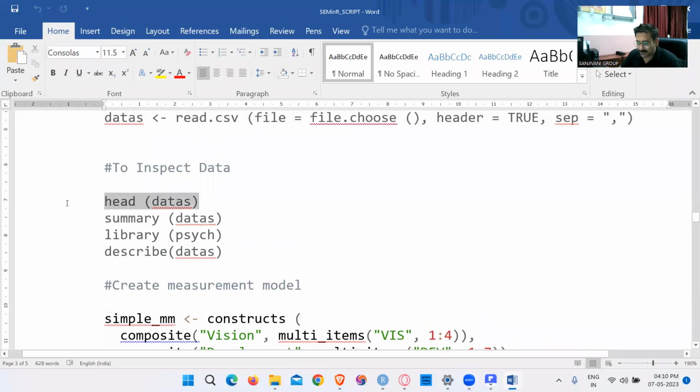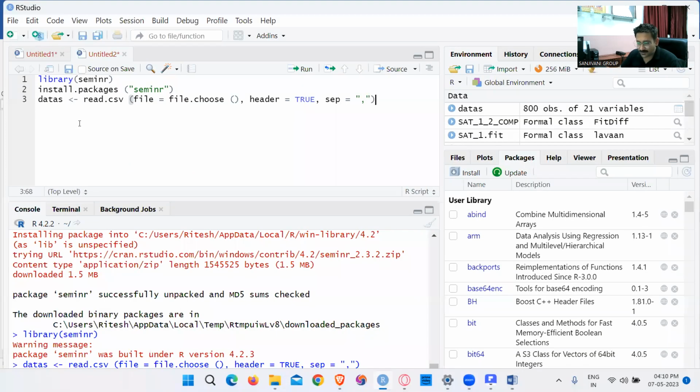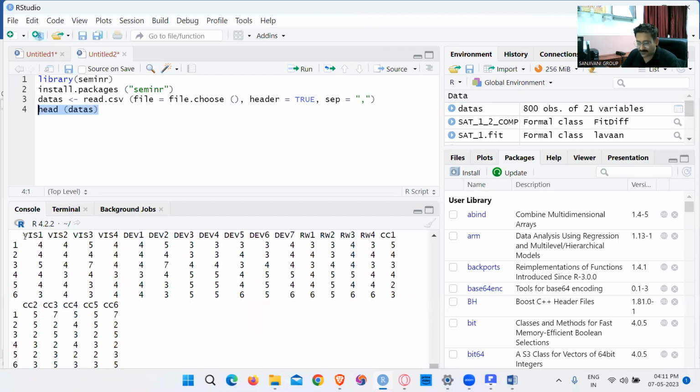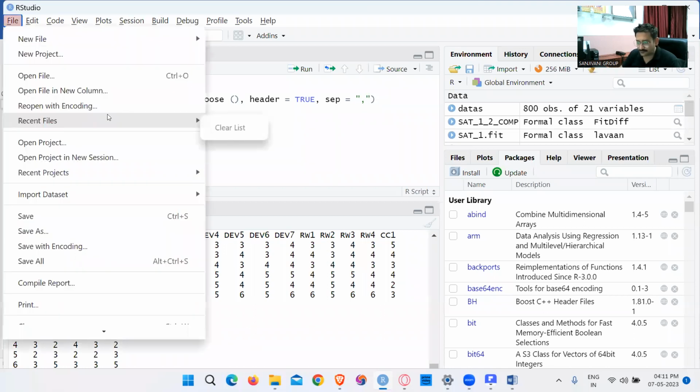Now we have to check the data. So how will we check the data? For checking the data, we have one command, head data. So here is the list of variables VIS1, VIS2, VIS3, dev1, dev2, dev3, CC1, CC2, CC3. Head means only the top 6 rows will be shown. If I don't want to see the whole data, I want to see just the head. So the top 6 rows are appearing. So it's something on the scale of 1 to 7.